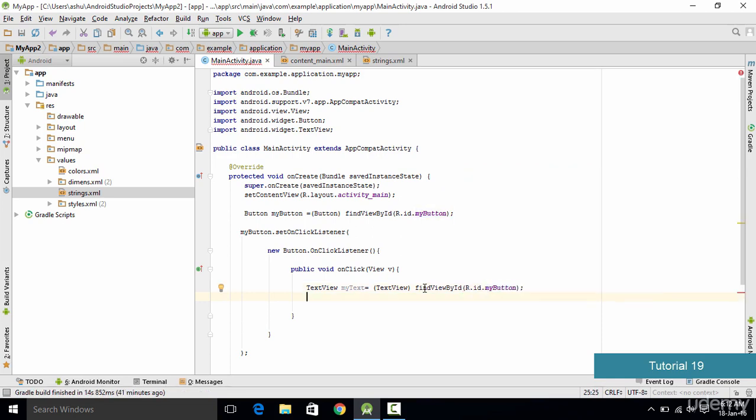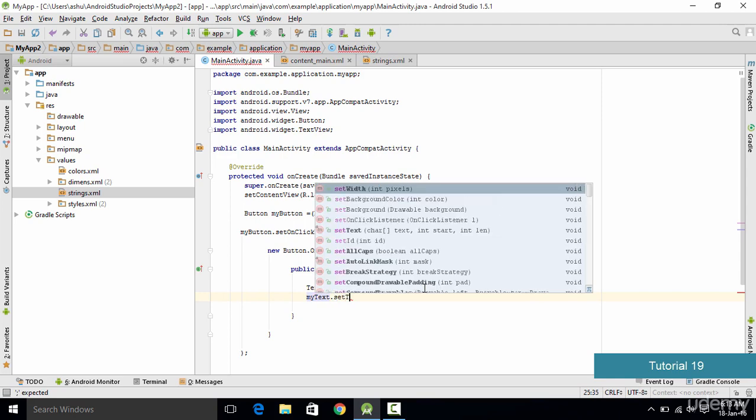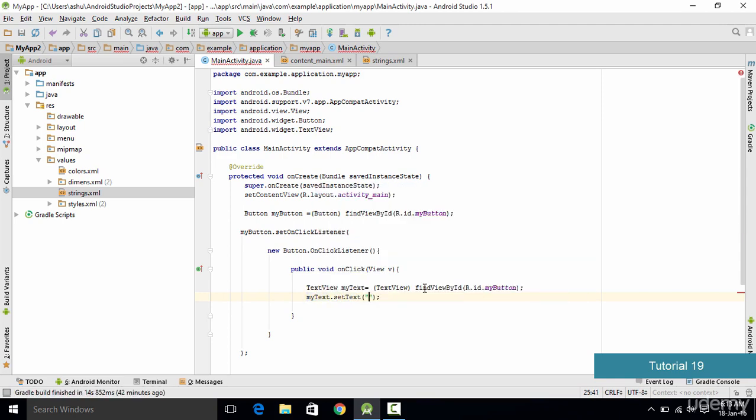And now once we are done with this, the final thing which we need to do is to change the text of the large text. So in order to do that, we type myText, which is the name of our text. Then we use a method called setText in order to change the text. So we type myText.setText, and inside double quotes we specify the text which we want to display. So let's say we type button click.